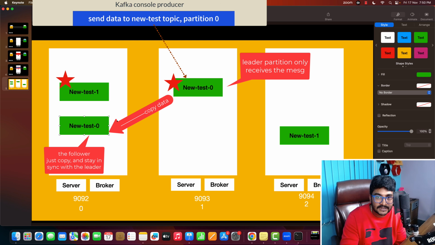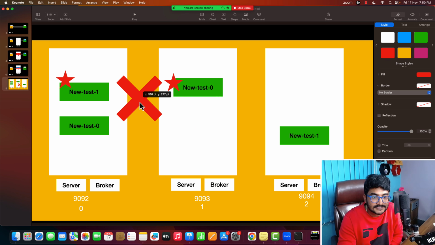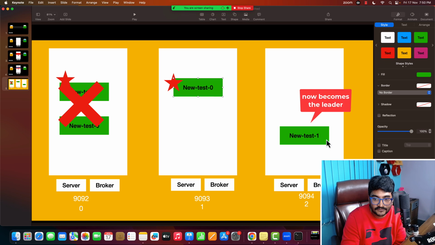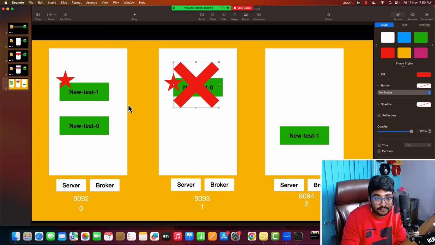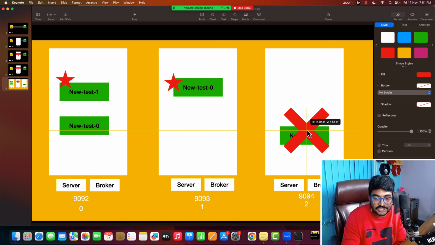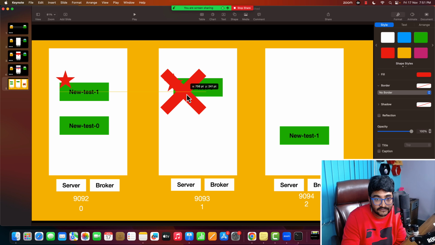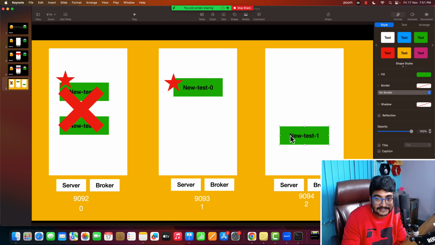So what is the benefit? Now you think about it. Let's say this broker is down. Now think test 0 is present over here, test 1 is present over here. Now think this broker is down. Still you will be able to push data because test 1 is available over here, test 0 is available over here. Let's say this broker is down. Still you'll be able to push data. Test 1 partition is available over here, test 0 partition is available over here. So this is increasing the high availability. Doesn't matter if one broker is down, your work will still go efficiently because we have split the partitions.